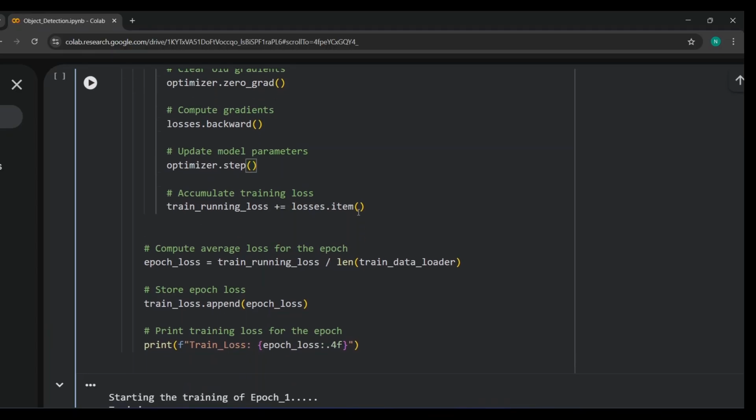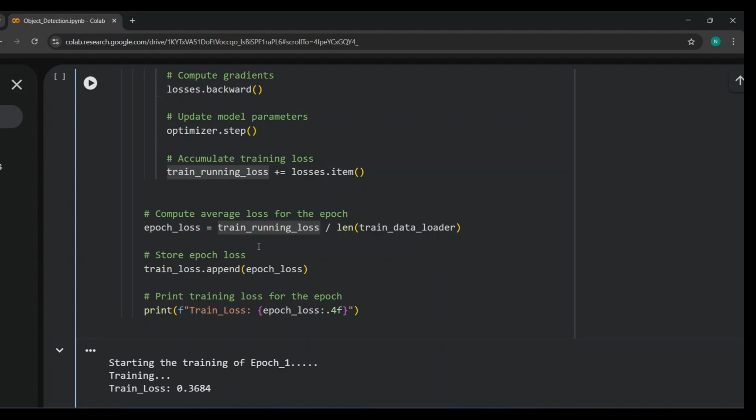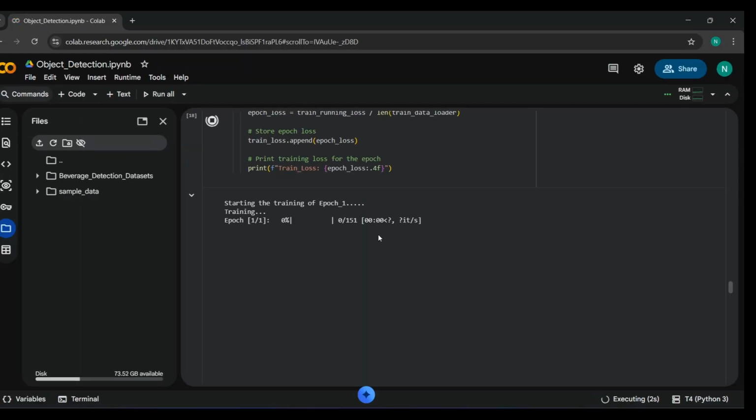Now here we have losses.item, and losses.item basically gives me the loss for each batch, the loss for a single iteration, you can say. And each batch loss is added to this train running loss which we have created. After that, to compute the average loss for the epoch, we will use this formula. After that, we append that epoch loss to the train loss list, which stores the loss for each epoch. Then we display the loss.